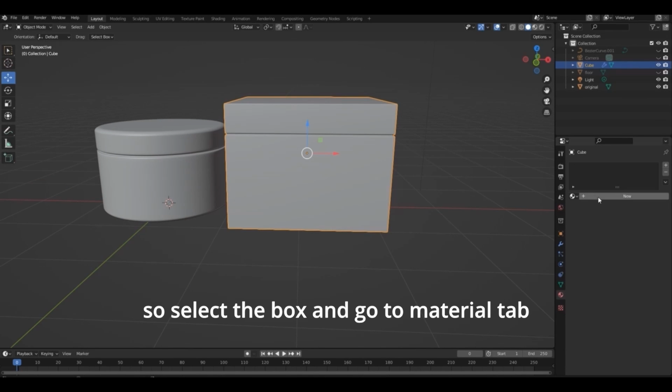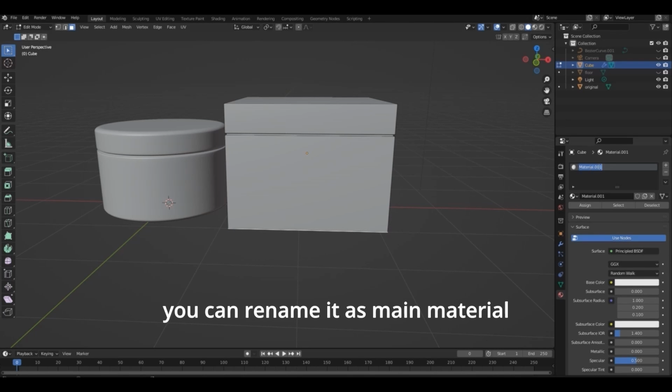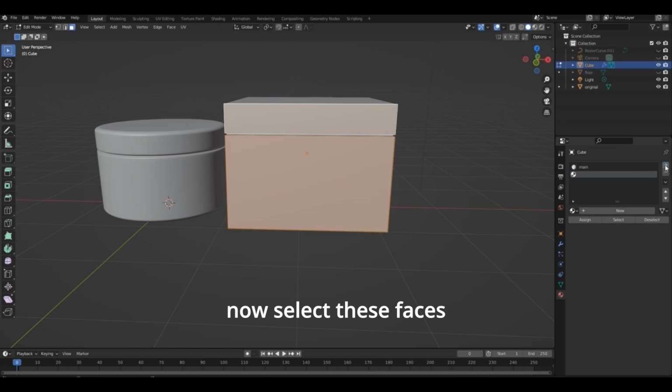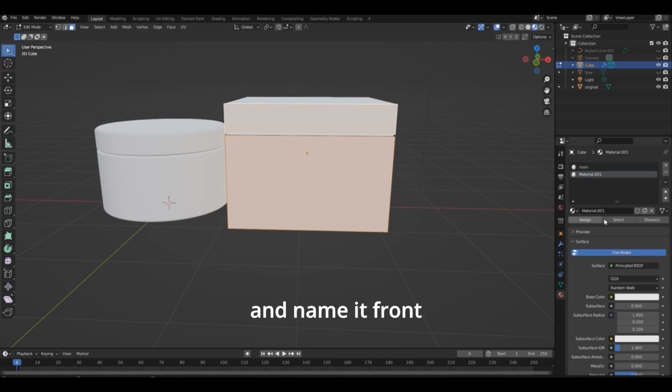Select the box and create a material. It will be the primary material. But we need different sides as different materials for different labels. Now select faces of one side, and assign it as a new material. It will be a front label.